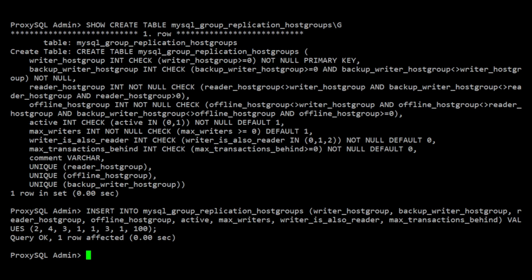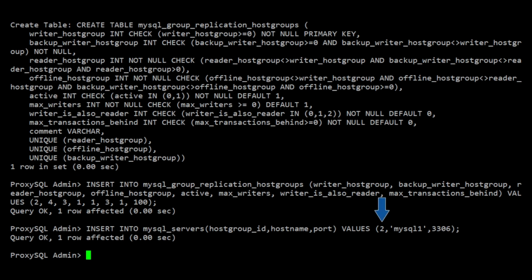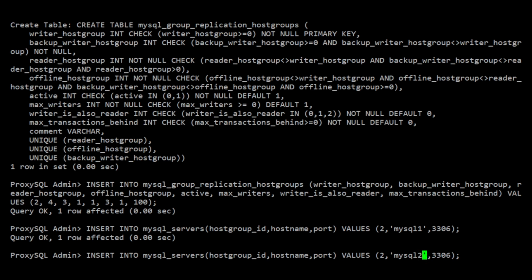Now that ProxySQL knows how to distribute nodes across host groups, we can add our MySQL servers to the pool. To do so, we need to insert the host name and initial host group of each server into the MySQL servers table, which contains the list of servers ProxySQL can interact with. Here, the identifier is 2. This sets all of the nodes to be writers. MySQL1 is the host name of the first server, and 3306 sets the MySQL port. Now let's add the other 2 servers.